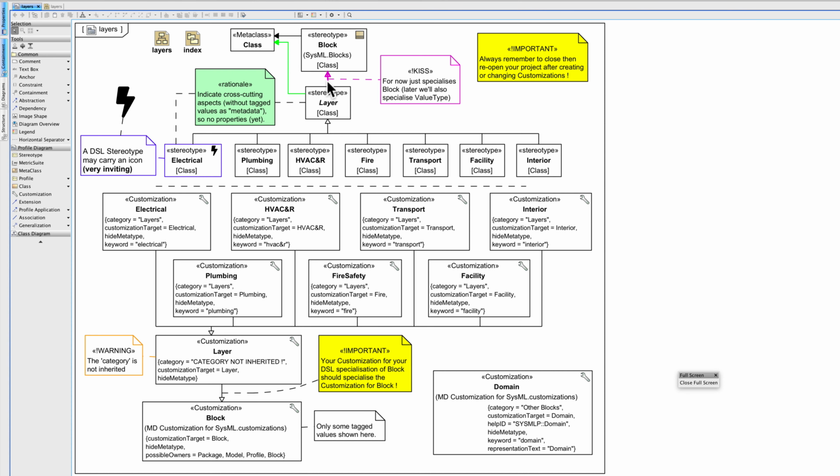For now, we're also going to assume that our layer is just applicable to block, which is classifier. We could also, for example, specialize value type so that it's applicable to value types. We could also make it applicable to properties, so it would be applicable to a part property. But for now, we're going to apply the KISS principle, keep it simple, and then we'll look at the other cases later.